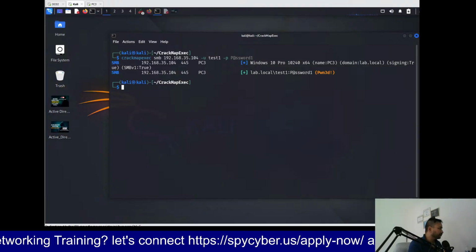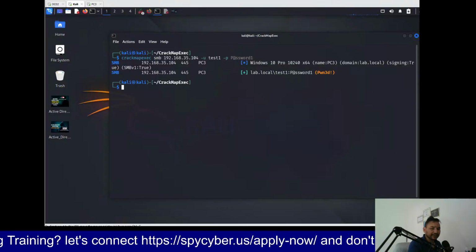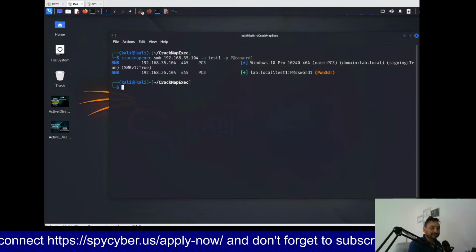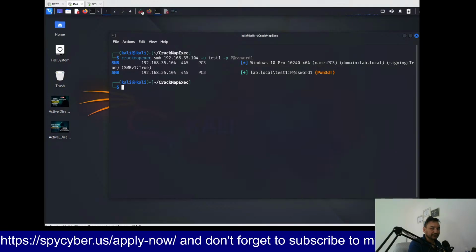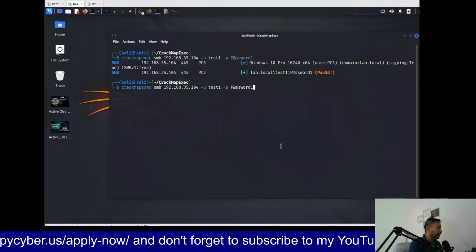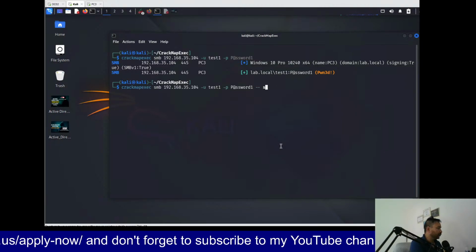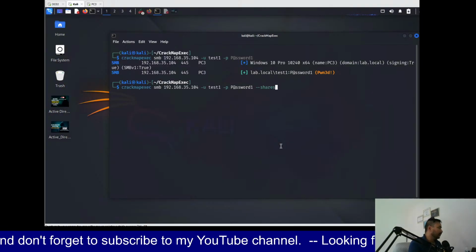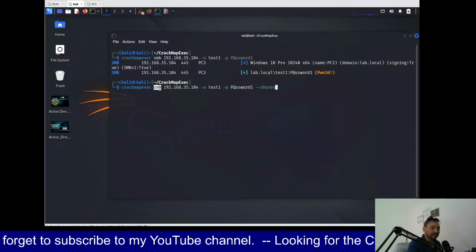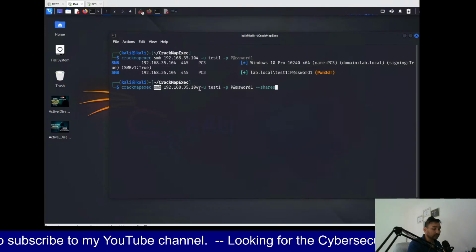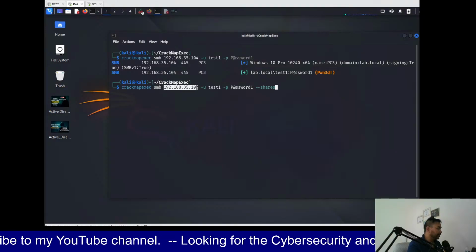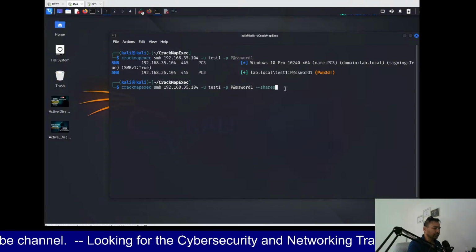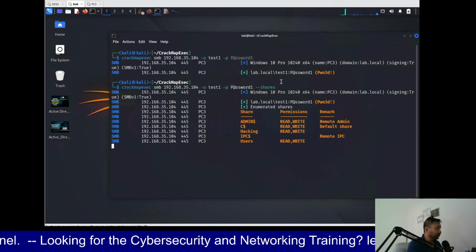Now once I see that information, the second thing I have to do is run a few things here. If you want to run that, I will do --share. Crackmap.exe, and then SMB is the protocol that we are using currently, and this is the IP address for PC3, and then the username and password, and I am running for the shares. Any shares from that computer, we'll see it.